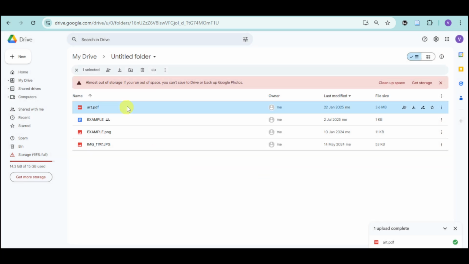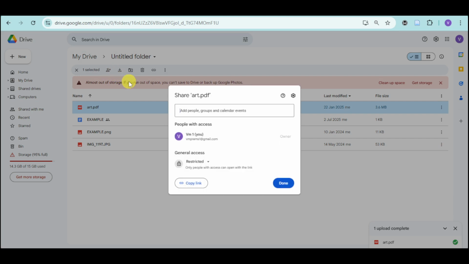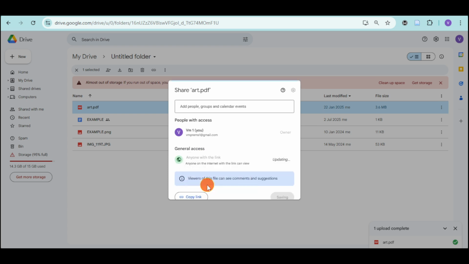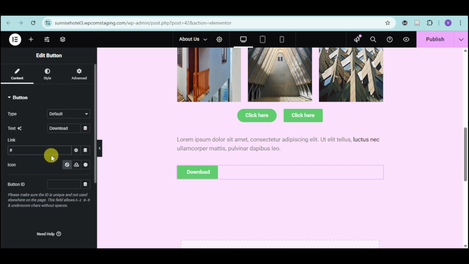Just click on it. Click onto this plus icon with the person on it. And then from in there, make sure to choose in here the option. Make sure that it's not restricted and it's available to anyone with the link. And then from in there, click onto this copy link right here once it's done loading. So once it's done loading right here, you can head back right there to your Elementor, paste in here the link, and then from in there, just save the changes that you have made.